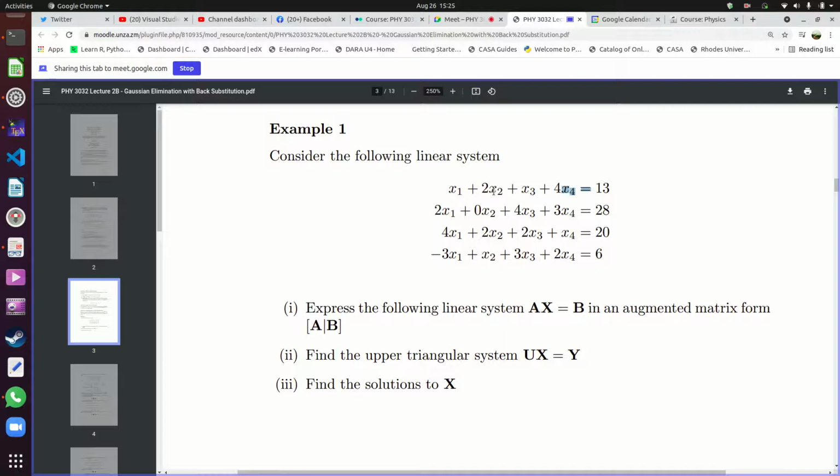As long as you know what's prevailing, then you can do Gauss elimination. The first thing we're going to do is express this system of linear equations as a matrix product, AX equals B. After that, we are going to construct our augmented matrix AB. From this augmented matrix, we go through the Gauss elimination steps, which will give us the upper triangular system UX equals Y. Then from this upper triangular system, we are going to work out our X.